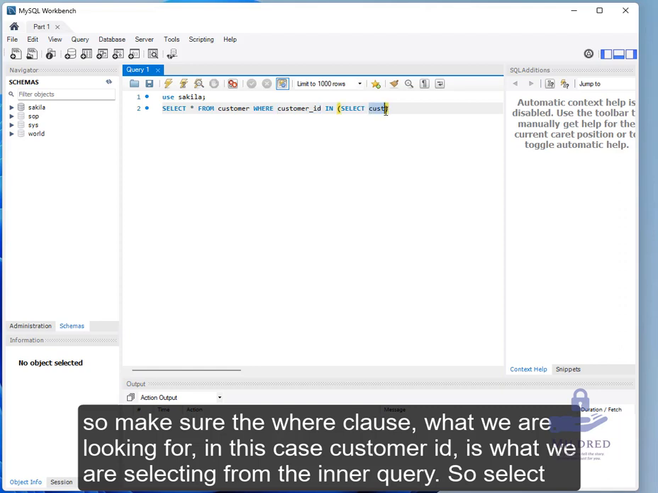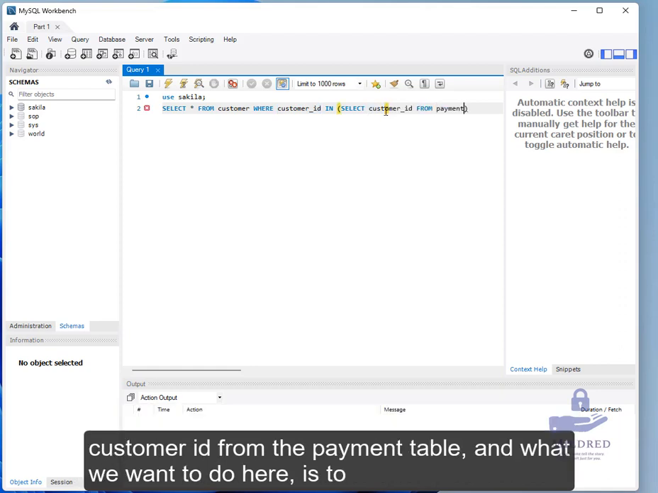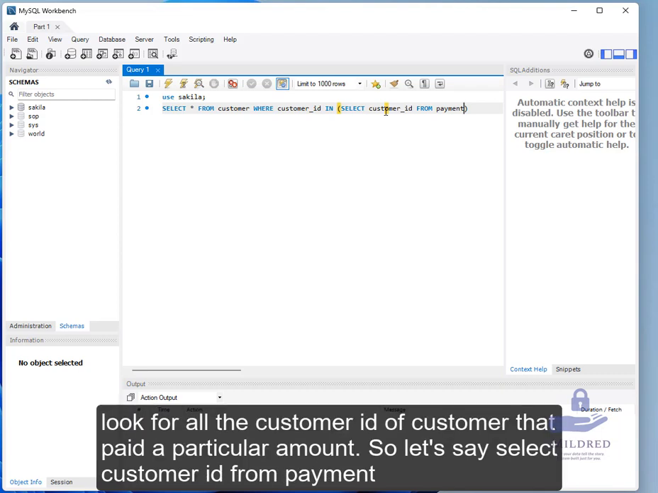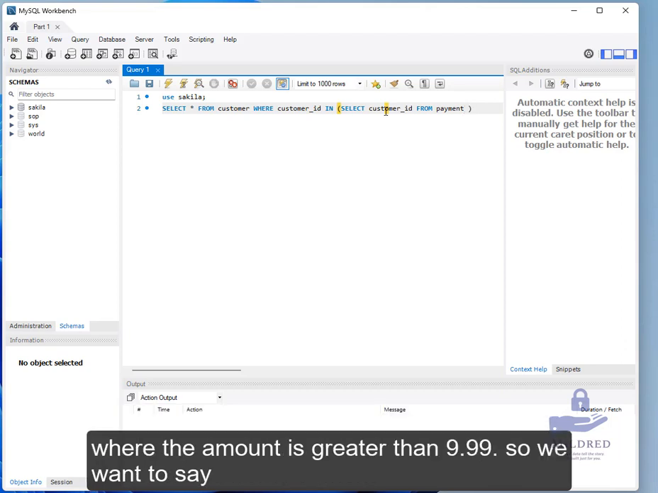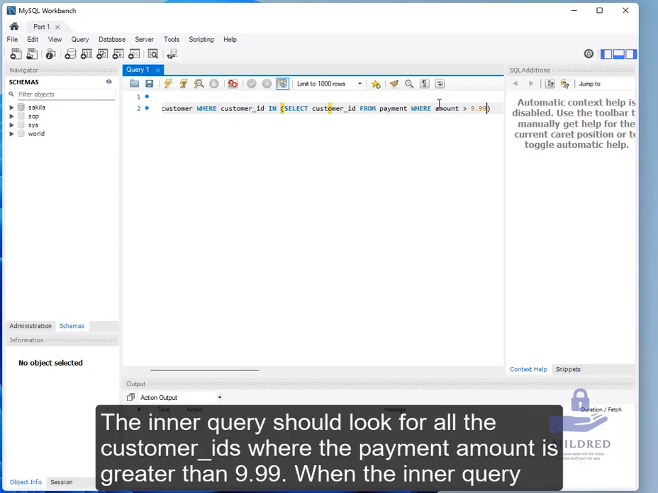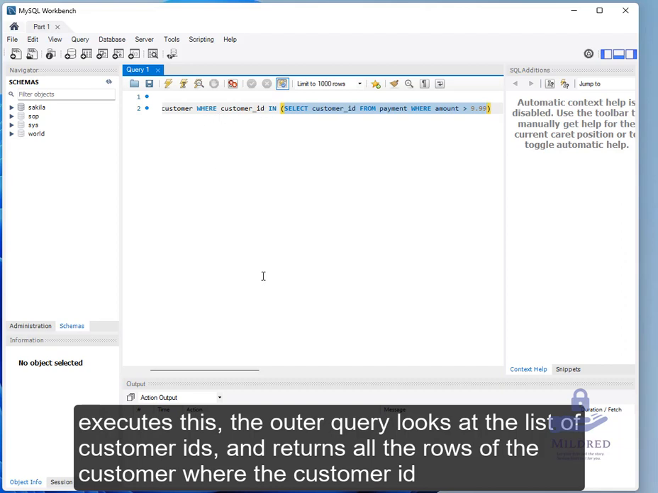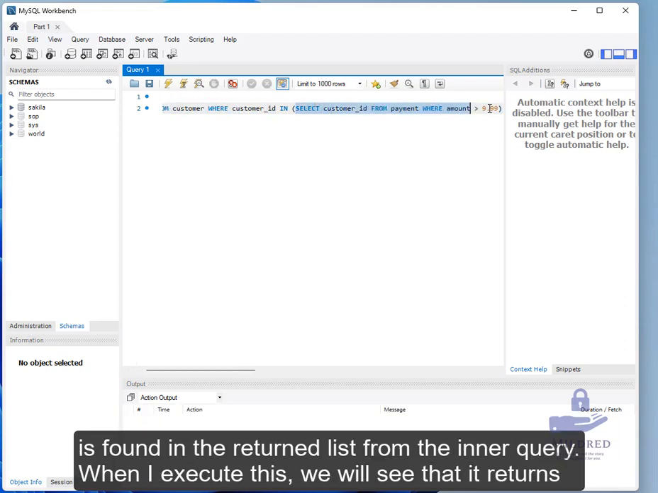So select customer ID from, let's say, the payments table, and what we want to do here is to look for all the customer IDs of customers that paid a particular amount. So let's say select customer ID from payments where the amount is, let's say, greater than $9.99. So the inner query should look for all the customer IDs where the payment amount is greater than $9.99. When the inner query executes this, the outer query looks at the list of customer IDs and returns all the rows of the customer where the customer ID is found in the returned list from the inner query.